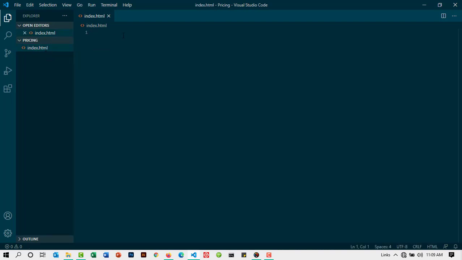That file should also be opened automatically. I'll also create another file, which is a CSS file, but before I create it, I want to have it within a subfolder. So I'll first create a subfolder here and call it style, and then within style I'm going to create the CSS file and call it pricing.css. Yes, just like that.